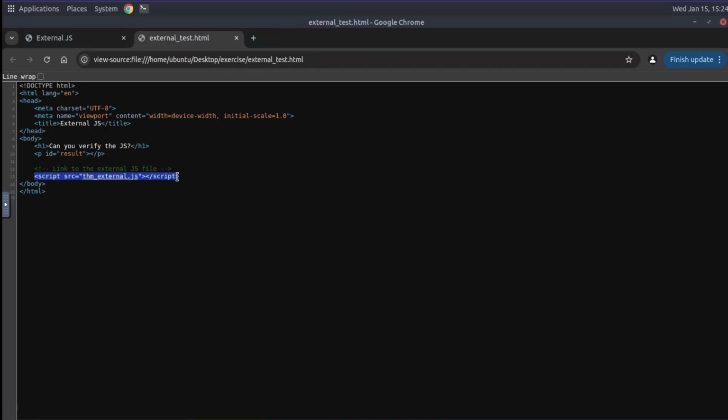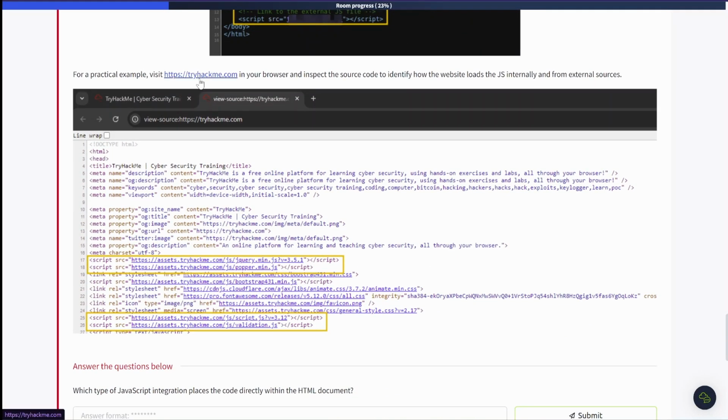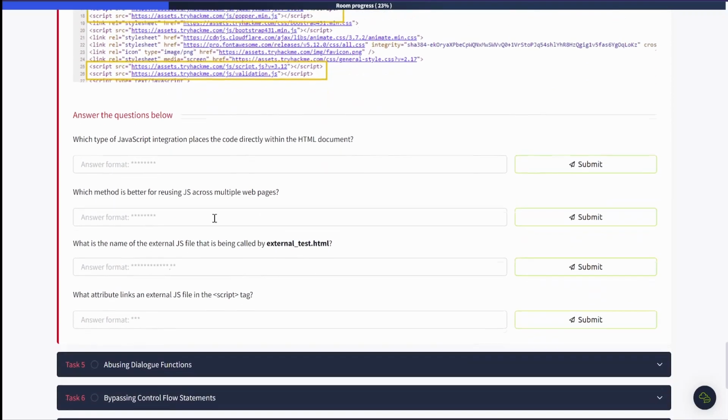It's external JavaScript, and it is going to this THM external.js. So you're going to want that, so you can copy that. And then for practice, go to a website. It could be TryHackMe, it could be Google, whatever. Right click on it, go to view page source, and look at some of the scripts that they have. Most of them will probably be external, and they'll have these nice long names that really tell you what they are and what they do. So go through that, practice on a website, and once you've done that, we can jump down to the questions.